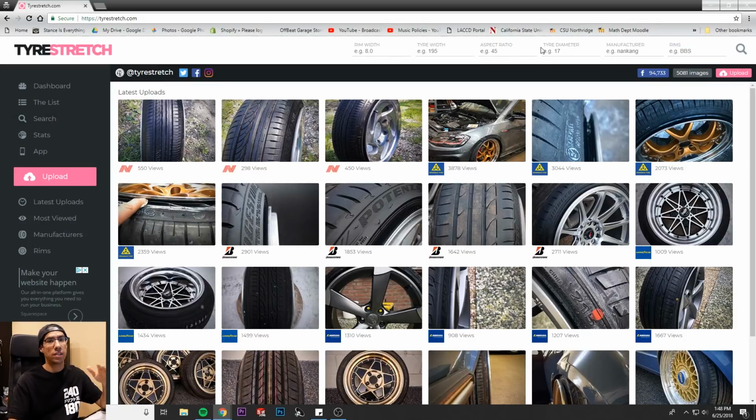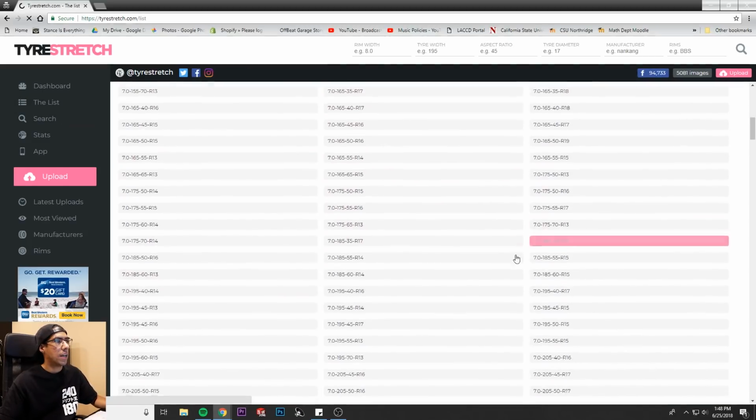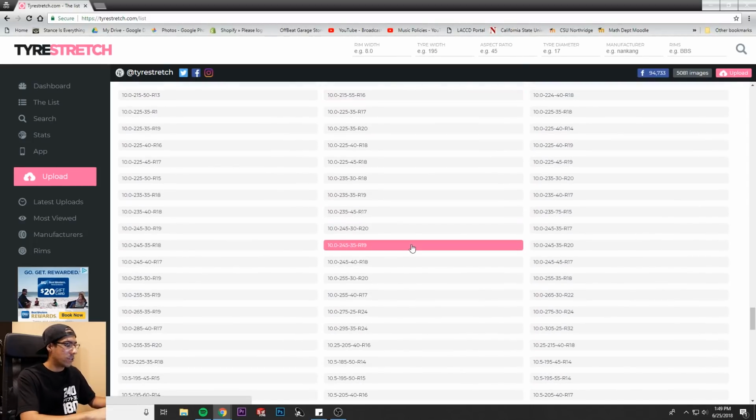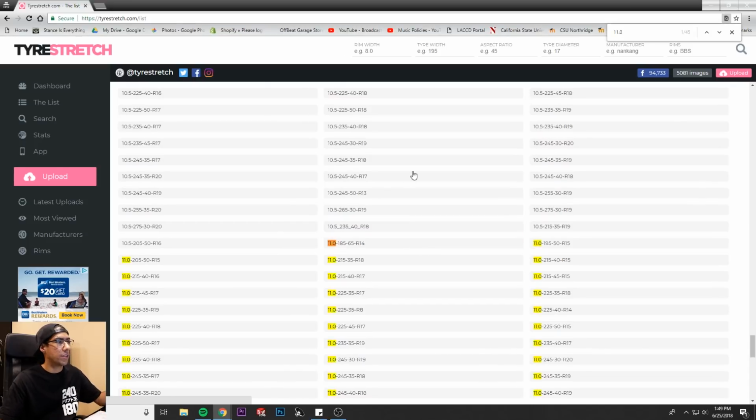But me personally, I don't like to use this top section of searching. Instead, I just go to the list, which is over here on the left-hand side. Then I come over here, and then it has basically everything laid out. And the first number over here is the width of the wheel. So for instance, I'll just start off by searching an 11-inch wide wheel, which is 11.0, and then I can see everything over here.